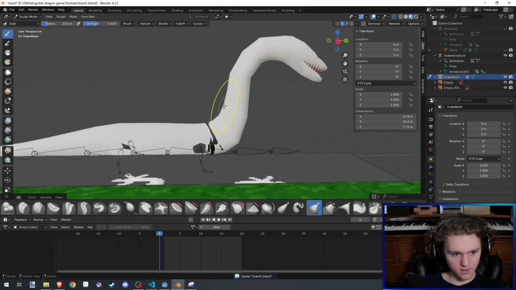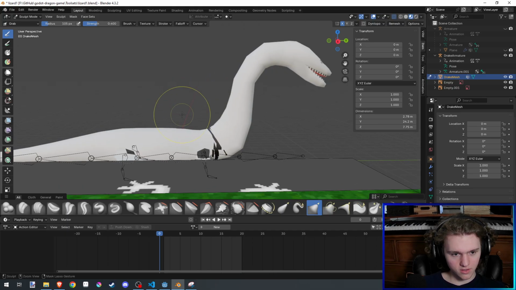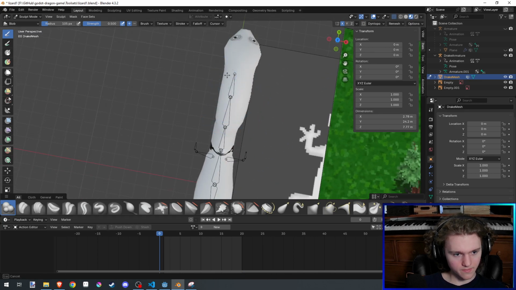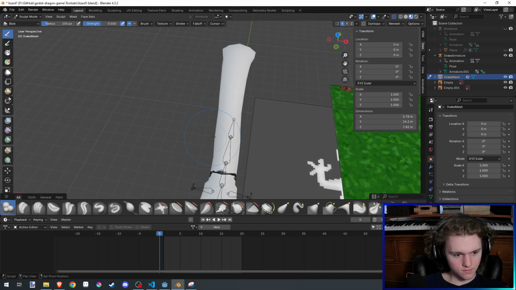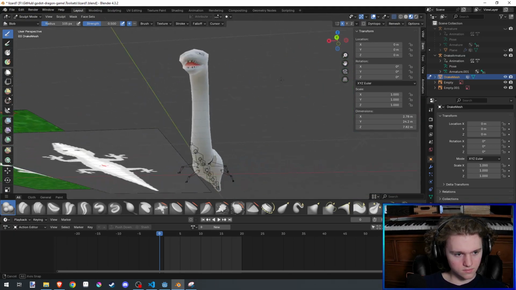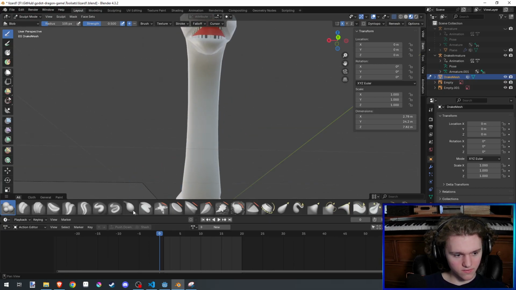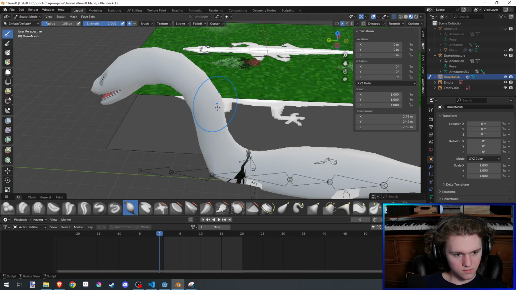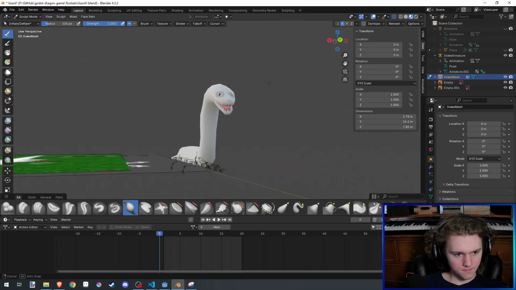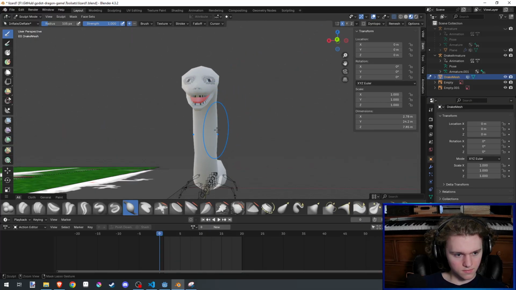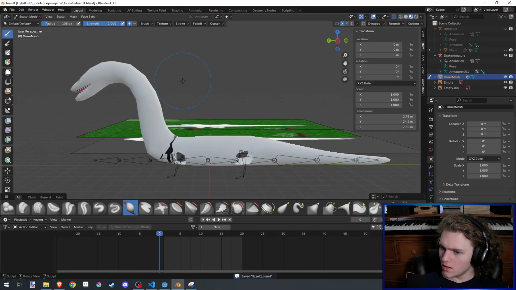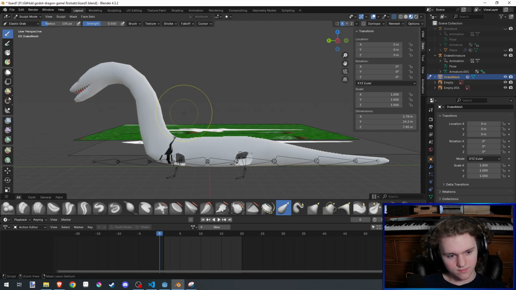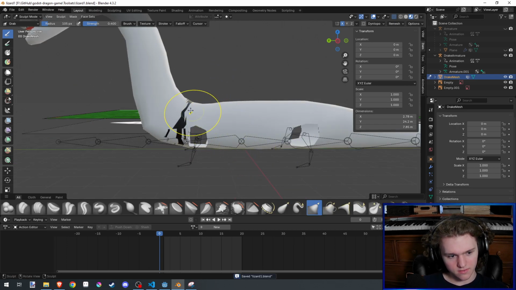I'm just gonna sculpt the entire thing. I'm not gonna look at the topology. I'm gonna close my eyes and hope for the best. It's the smart way to do it. I don't want to make the neck too thin. Okay, and then for the actual body. Yeah, it's not just like a lizard now.